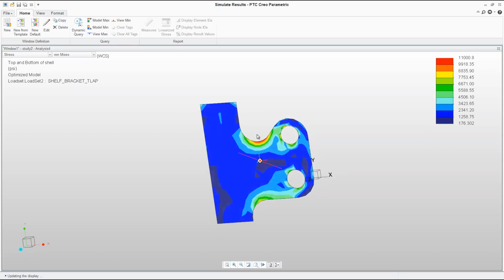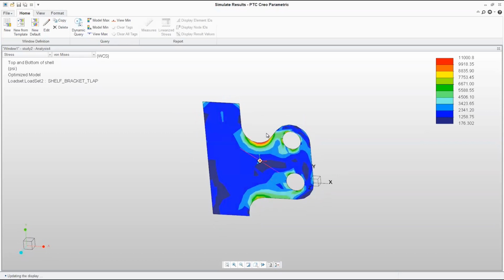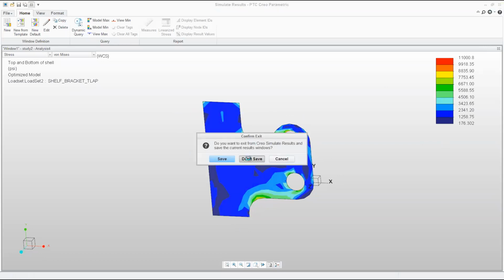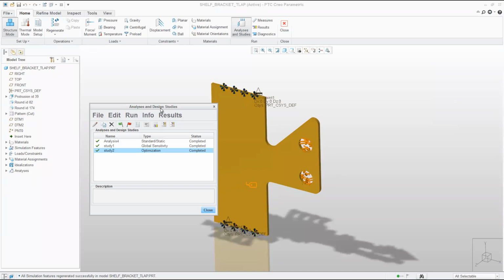And here we're viewing that design, clearly going to be a lot different from what we had before. Obviously, the fillet size increased, the tab size decreased, and at the same time, it was able to reduce the mass as much as possible.